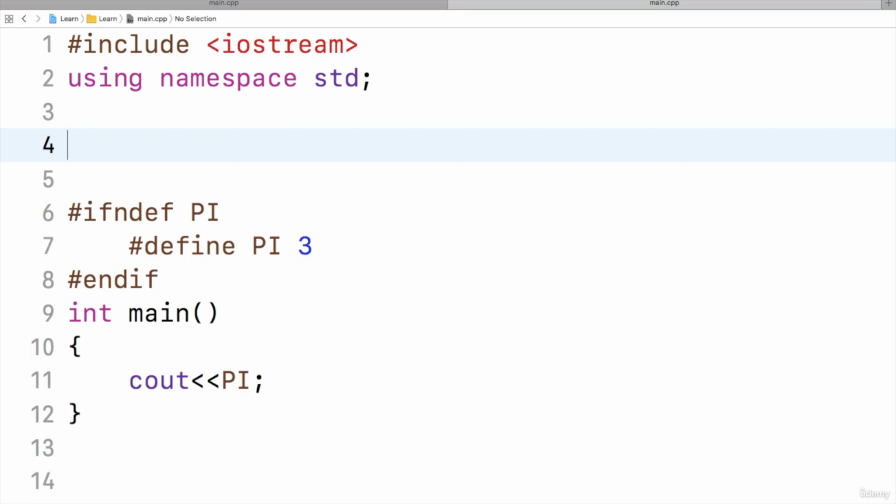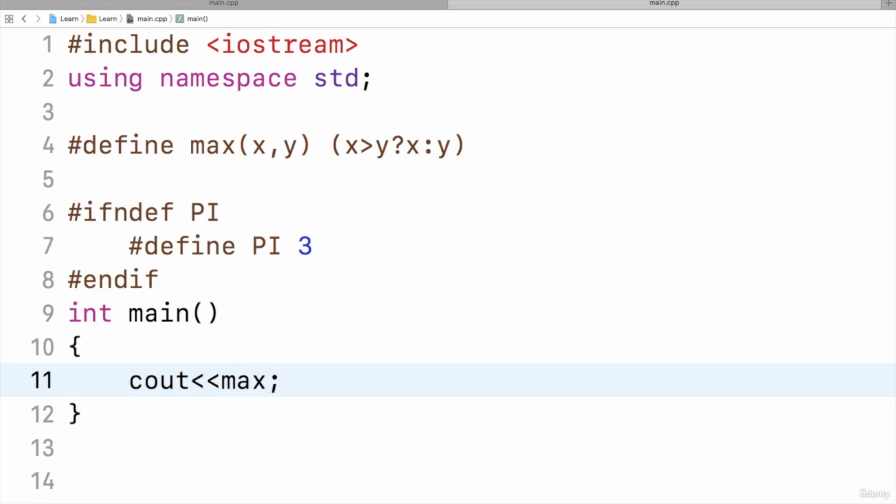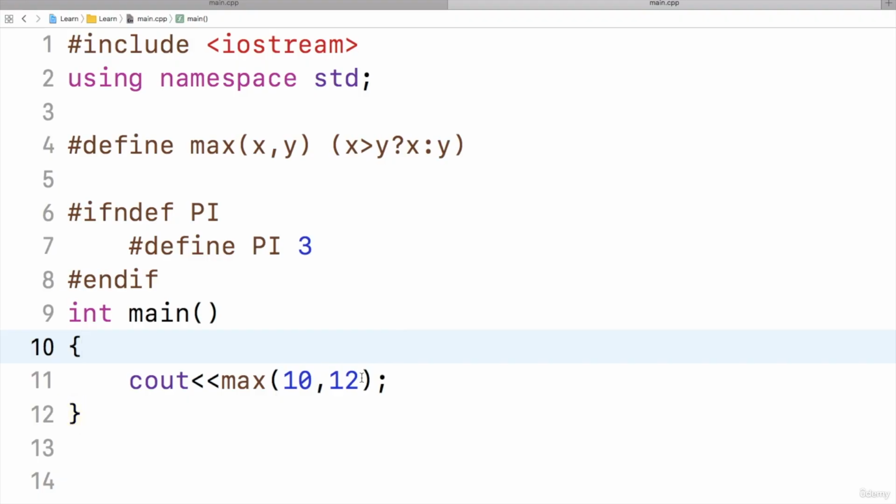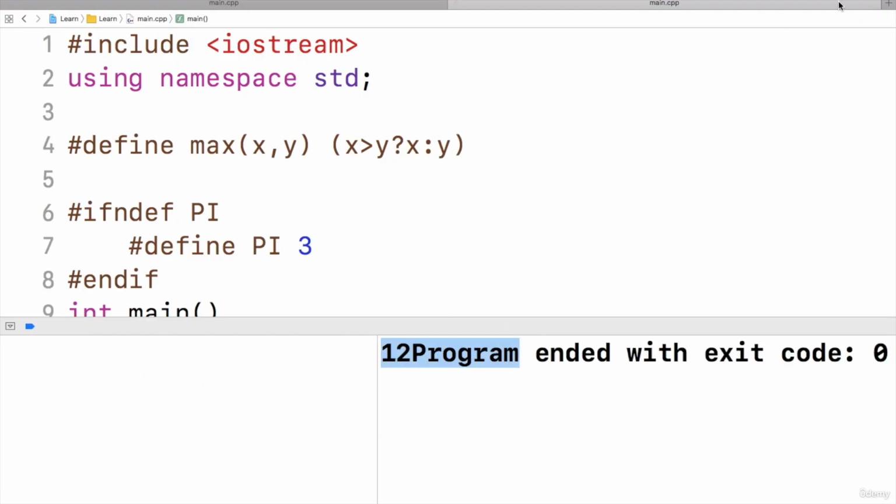Now we can also define function code using #define. #define max, which takes parameters x and y, and it returns x if x is greater than y, otherwise it will take y. Now if I call that function max, which is a macro, by sending 10, 12, then max will take the values x and y and replace this with the expression. That conditional statement will be replaced here. Let us run and see. I should get the answer 12. Yeah, I got the answer 12.